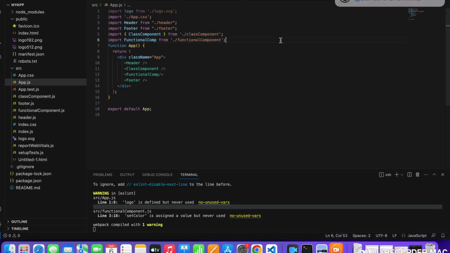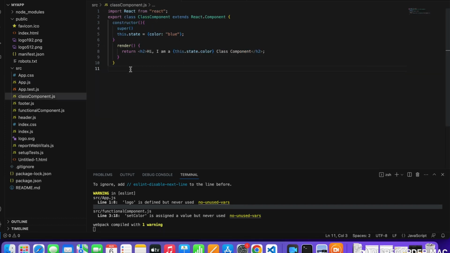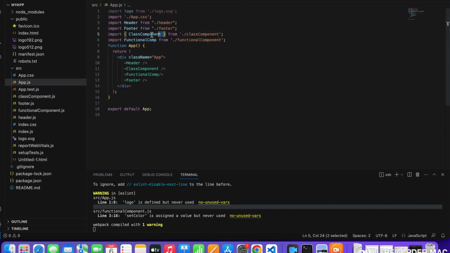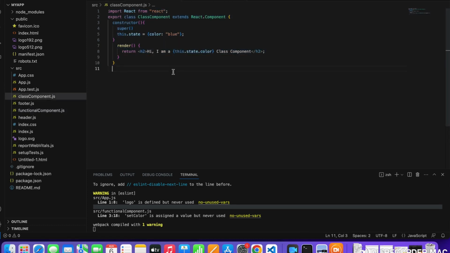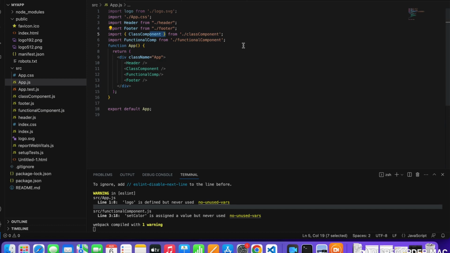Whatever components we have created, we are just importing all those components in the parent component, and then we are calling all the components in the return statement. Have you noticed these two import statements? One is with curly braces and one is without curly braces. Please let me know in the comment section what is the difference between both the import statements. You can also check the definition. This is the definition of the class component, used with curly braces, and this is the definition without curly braces.